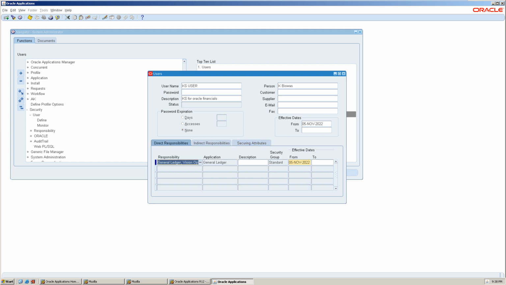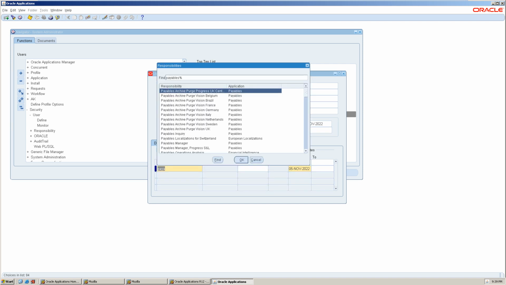Okay. So now I want to end date this after some time, 1 week. I want to revoke this access. I cannot delete it. Just I have to give here the end date. If I give the end date, the user cannot see the responsibility. Okay. And whenever you want to give once again access, you have to remove the end date. That's it. In general ledger, payables, vision operation, you will say always using the percentage so that your time will be saved.